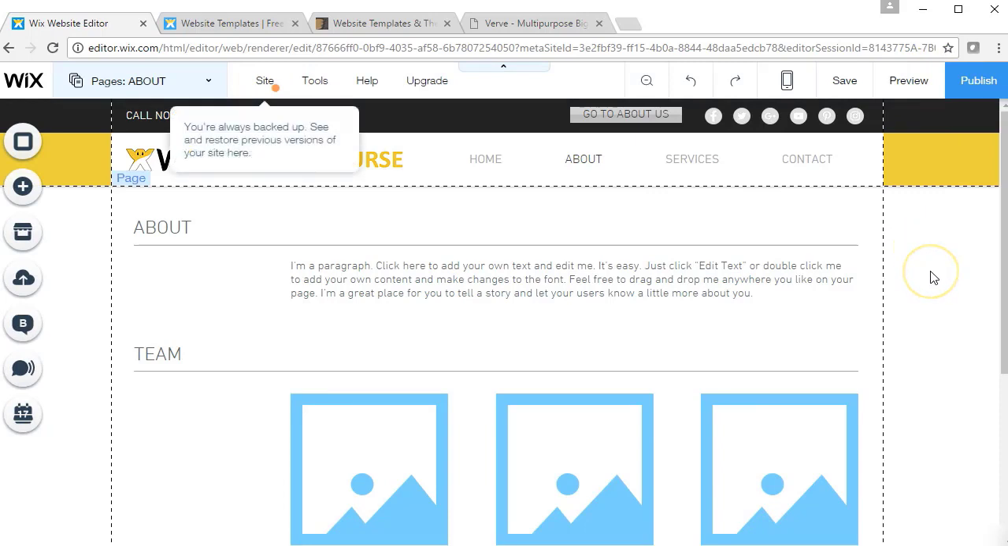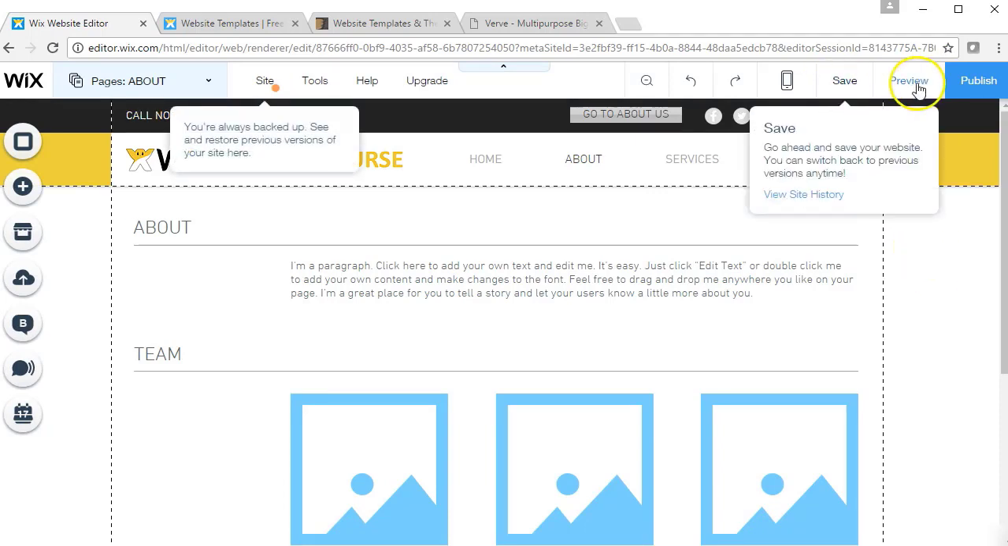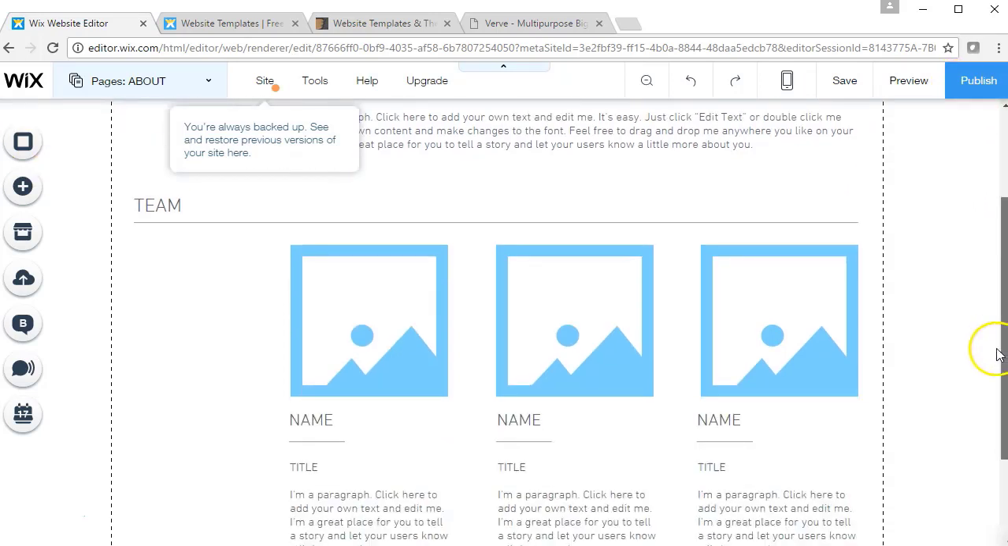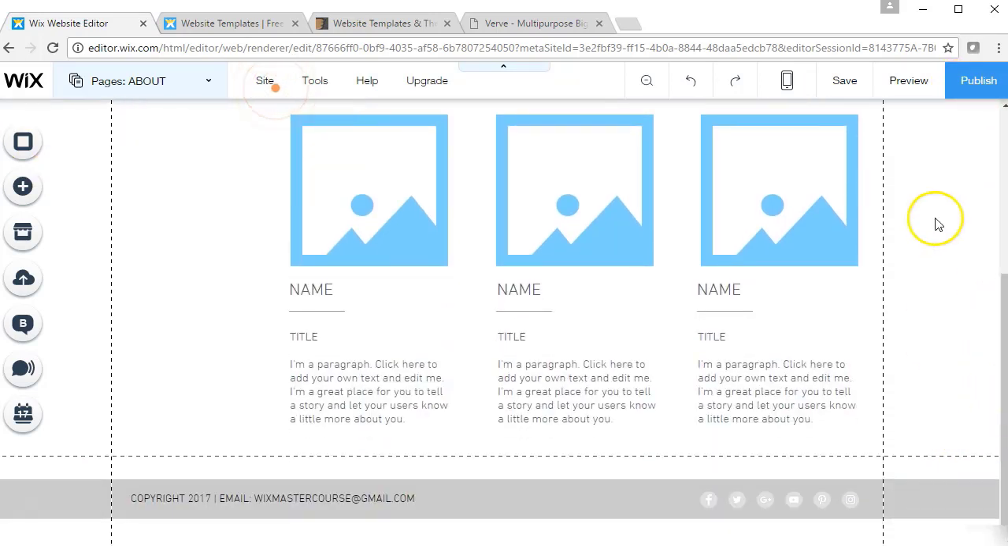So that's essentially how you create your header. Of course, as you're done creating your header, you can click Save and Publish, as well as when you're done with your footer, you can of course also click Save and Publish, and then you've had the top and bottom of your website created.